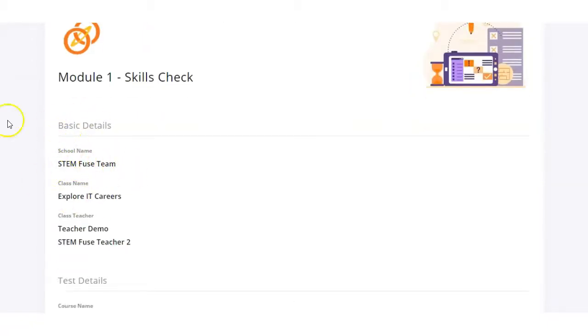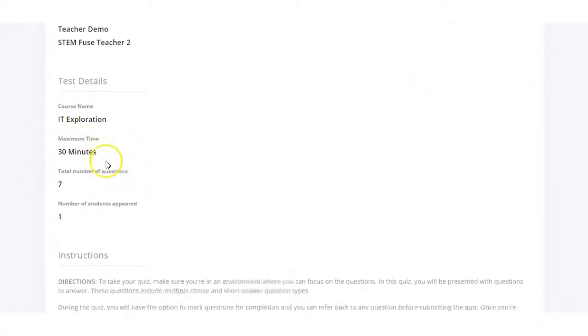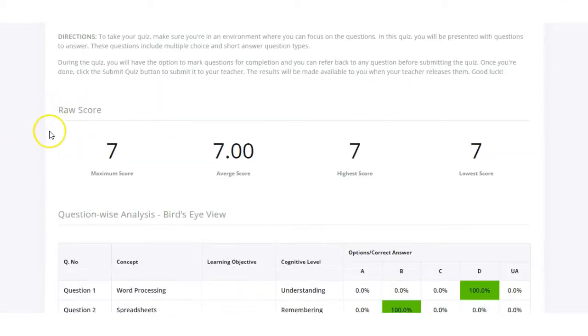It's going to have some basic details about the assessment itself, the instructions, and then you'll be able to also see the raw score for the submissions within the class. This particular example class just has one student in it, so it's just showing their scores. But essentially it'll show the maximum score of the quiz, the average score, the highest score, and the lowest score. So it's a good overview to see kind of where students were at, and a quick overall view of how students performed on that assessment.